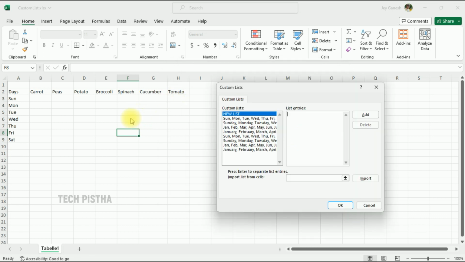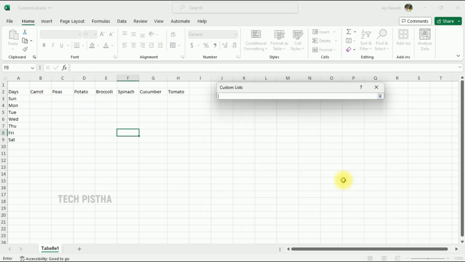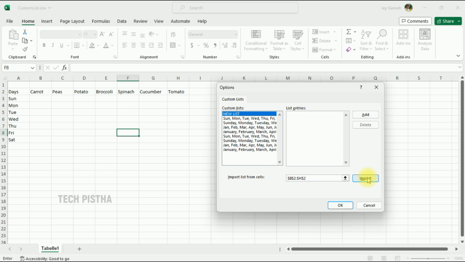So we can also import the list from cells. We have to click on the Import button. Then you have to select the cells you would like to import. Then we have to select the entire cells. Now we have to click this icon, then click on Import. That's it. Now you can check it out. All the list values have been listed here.